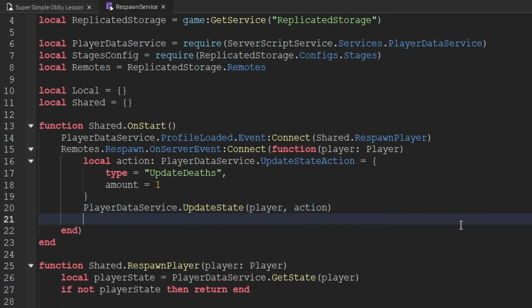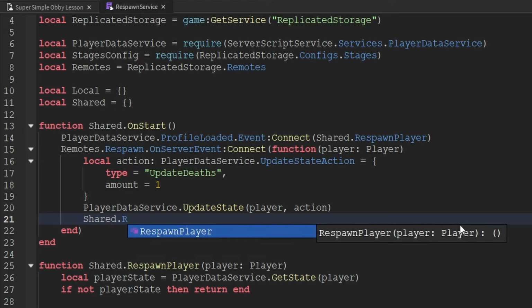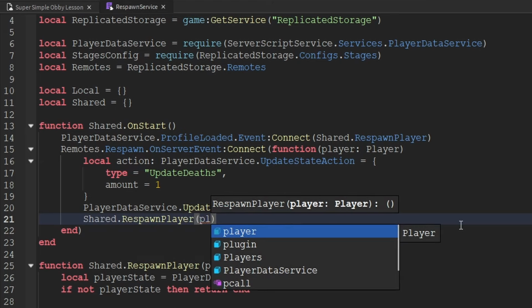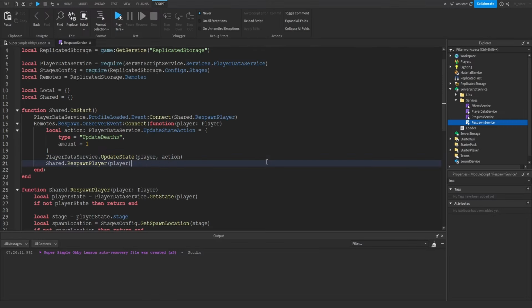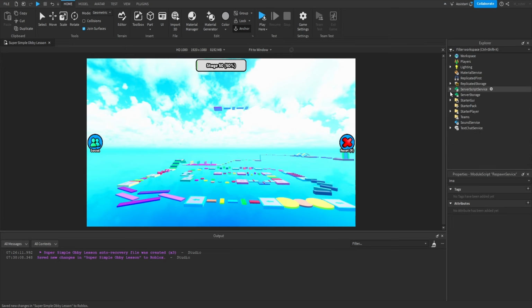Now that we've updated the player state, let's also call the respawn player function as well, passing through the player. Like I said, we're going to be handling a lot of what we handled inside of here on the client side. So for the most part, this is probably unnecessary, but we're still going to do it just in case. With that being said, we're all finished with updating this script, so we can close out of this script as well and collapse the server script service.